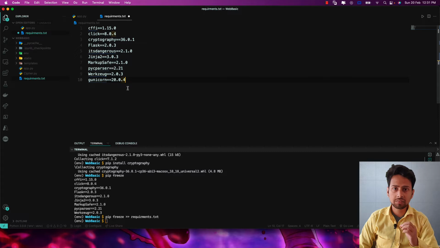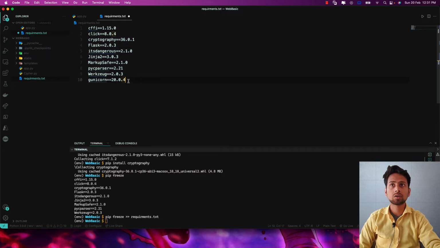So the first thing that we need is the virtual environment. And why do we need a virtual environment? We need it because of this requirement.txt file. We need to create it because we need to make sure everything that is required for our code to run on the server is there inside this requirement.txt file.